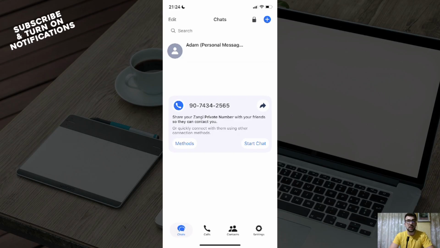So this is because Zangi really values your privacy, and they made sure that people need to know each other beforehand or have a way of communication that preceded Zangi, so they can share their 10-digit numbers with each other.